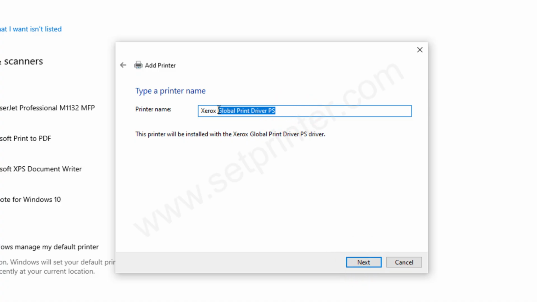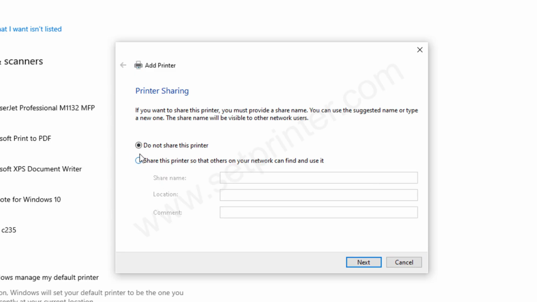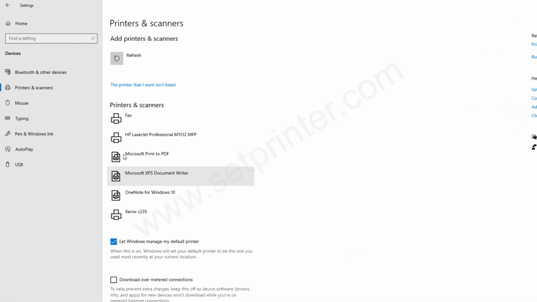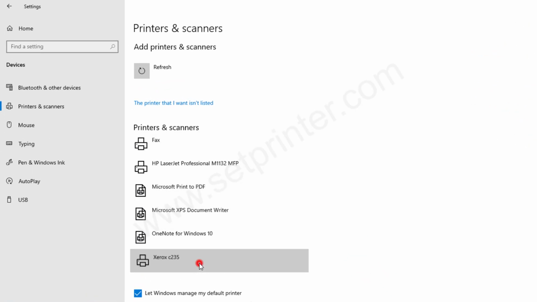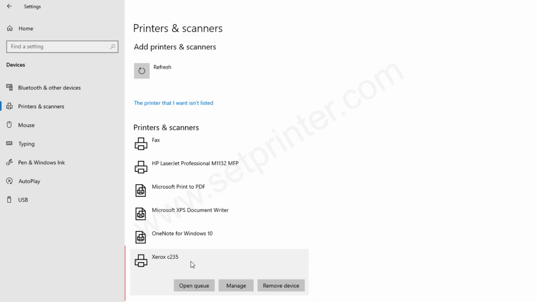Now rename your printer here, type your printer model number. It is installing the printer, so please wait. Choose the first option, do not share this printer, and then click on next and then click on finish. As you can see on your screen, the printer Xerox C235 has been installed successfully with the universal drivers.